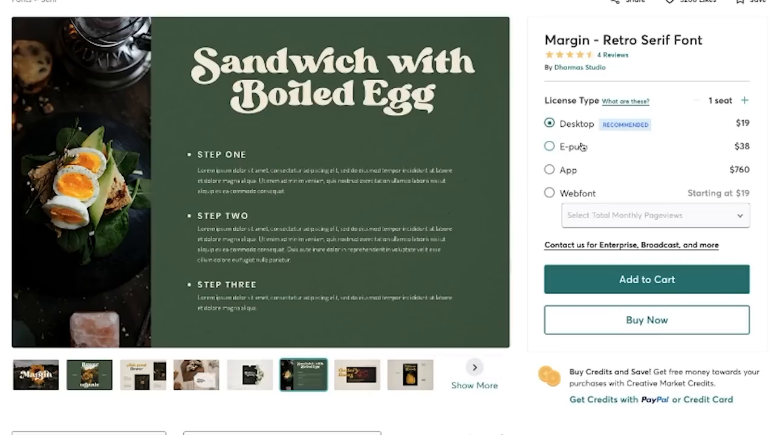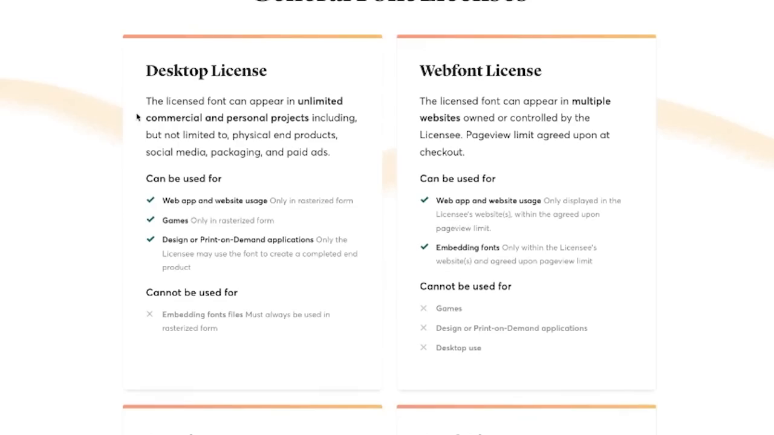And a lot of you always ask me which license to purchase. So you can click right here where it says, what are these? And the desktop license itself is good enough, because it says this licensed font can appear in unlimited commercial and personal projects, including but not limited to physical end products. Physical end products meaning a t-shirt and whatnot. So you can have it in unlimited commercial and personal projects. Commercial meaning paid. So I'm going to go ahead and use that one.